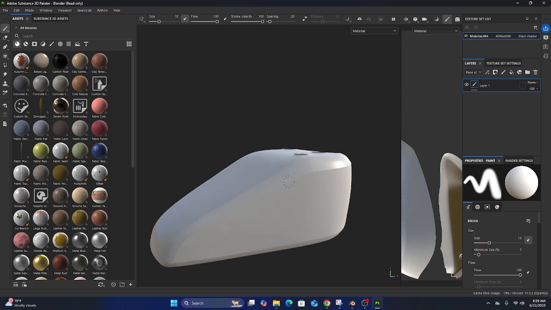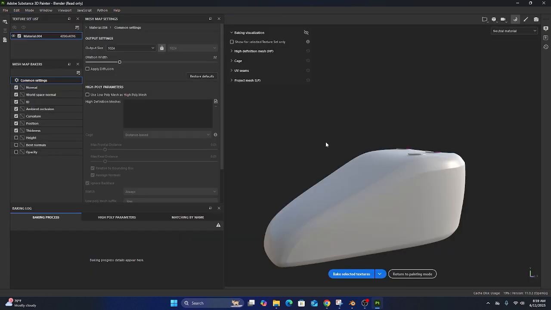So in order to do that, we're going to come up to Texture Set Settings and then scroll down to Mesh Maps and Bake Mesh Maps. Now we have a couple options here. The first is this Output Settings. I'm going to change that to 4K as well.